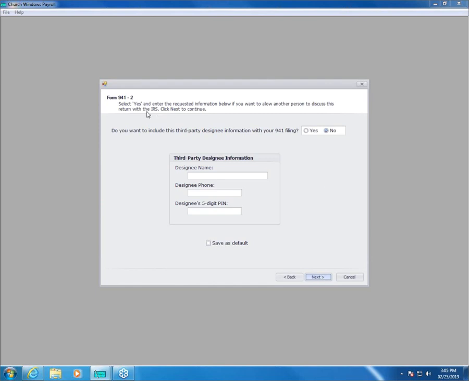The form number 941-2, and what I'm referring to here is that right up here it says form 941. This is a wizard. Each one of these screens is numbered, okay? But essentially this is for any third-party designee information, okay? It should only be used if another person is preparing your taxes for you, for example, like a payroll service, okay?